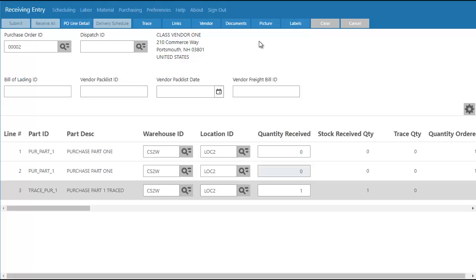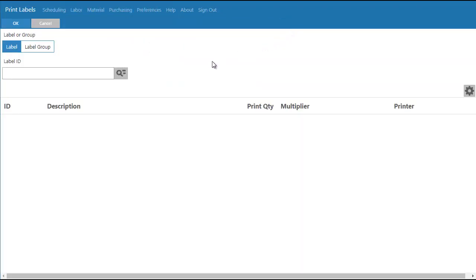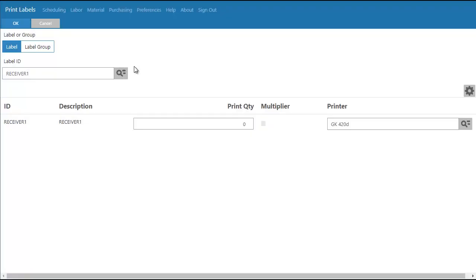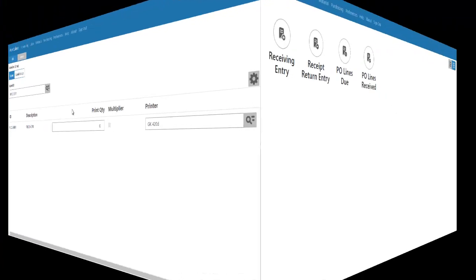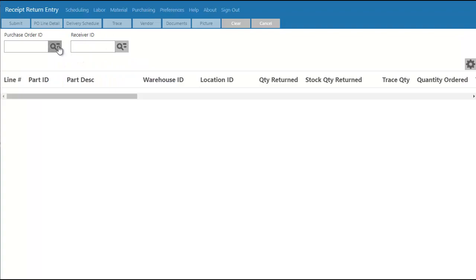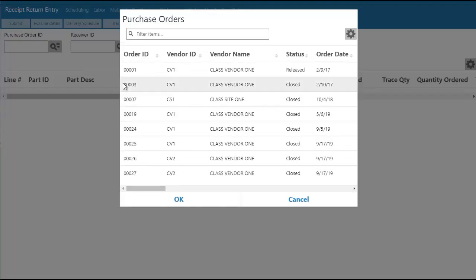The last toolbar to display for a receiving line will be labels. Getting into the label dialog, you'll notice that I'm able to do it either by a label or by group. I'll select my current label, and here's where I can put in the print quantity. The next application we can review will be receipt return entry. Here you'll notice I can select my purchase order.